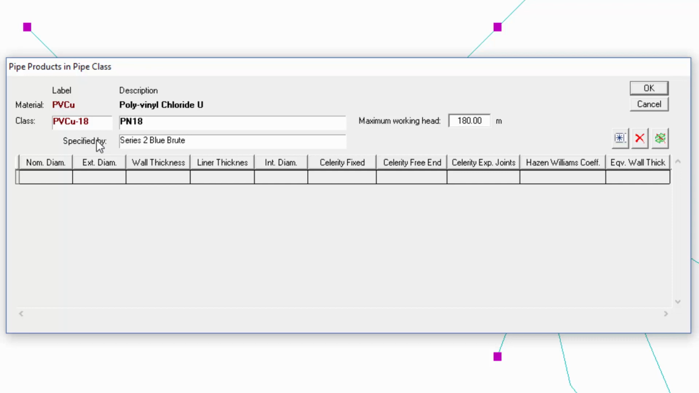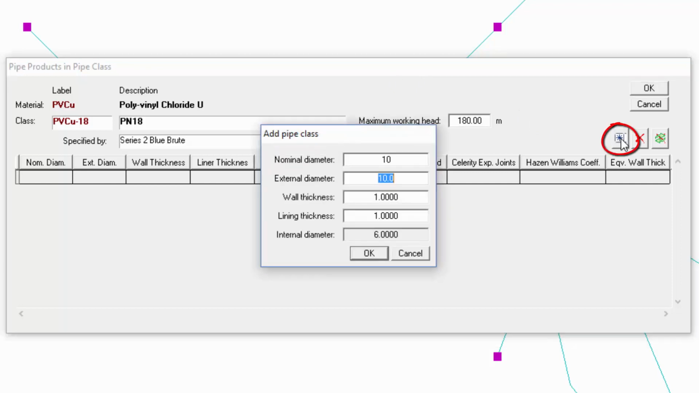The manufacturer makes only 5 nominal diameters in this PN18 class. To add these 5 nominal diameters and their dimensions, I click the Add a Row, or Add a New Row button, and enter the pipe's parameters. Just let me do that. Nominal diameter, 100. Outside diameter, 121.9.